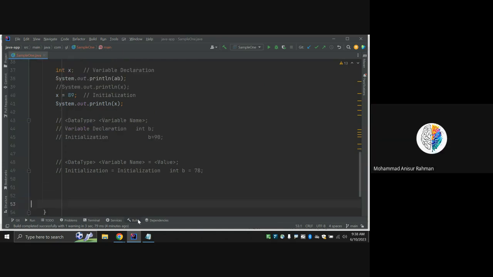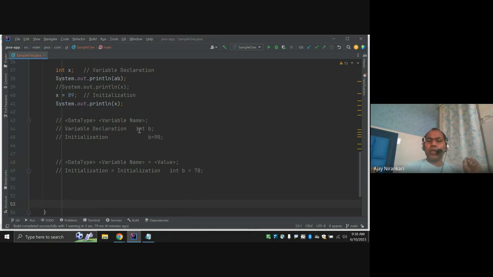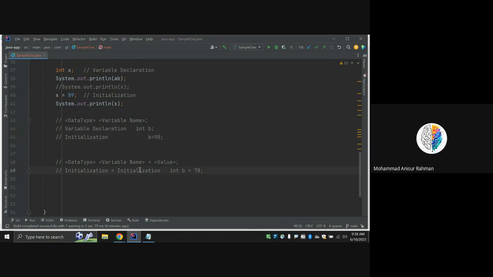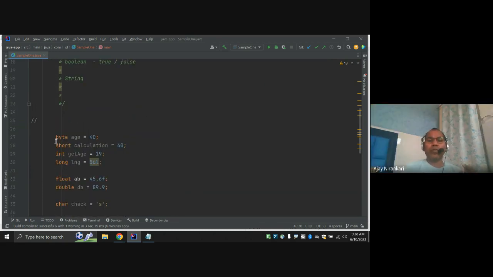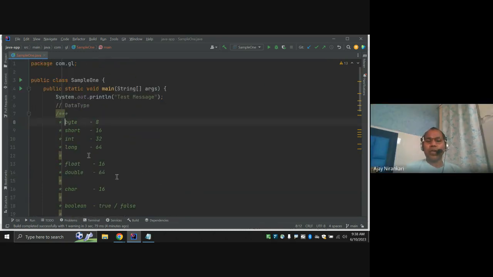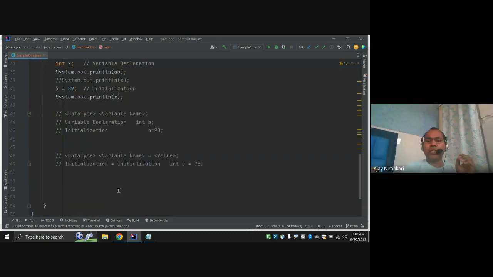Right. So is it clear? In Java, you can declare a variable and initialize it in two ways, on separate lines or in one line. Okay, till now, any question? We have different data types, and these are the variable names.